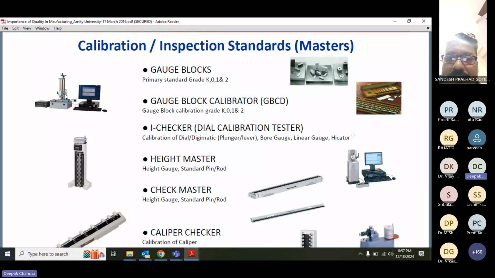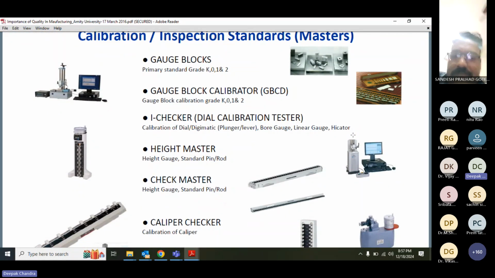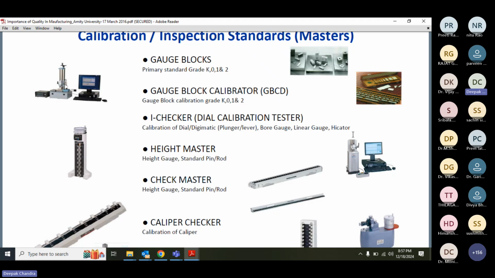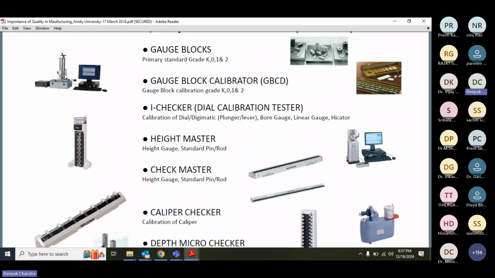These are the calibration inspection standards. All these photos, all these instruments are the masters. All these masters are used to calibrate the machine. It may be a CMM, it may be a vision measuring machine. All these masters are used to calibrate.